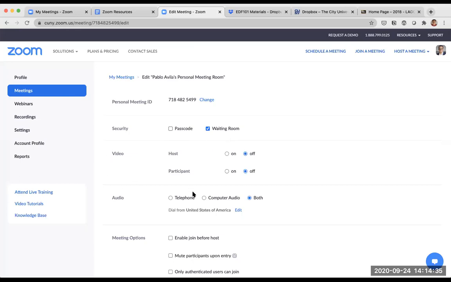And then the video settings right here, that means that when you enter your personal meeting room, by default, you will enter with the video off, and then you can manually turn it on. Similar for the participant, you will see the participant is off. That means when you enter your personal meeting room, it will be off by default, but they can choose to turn it on.